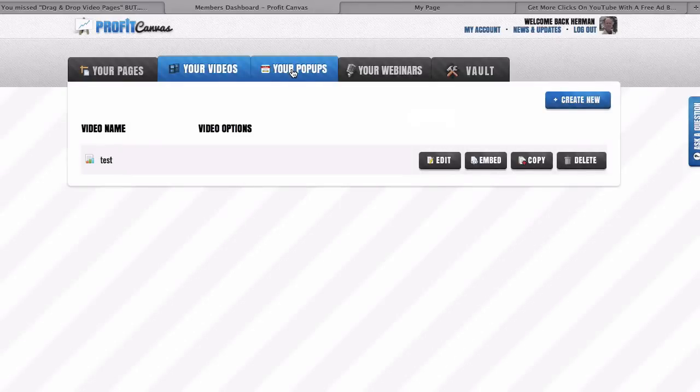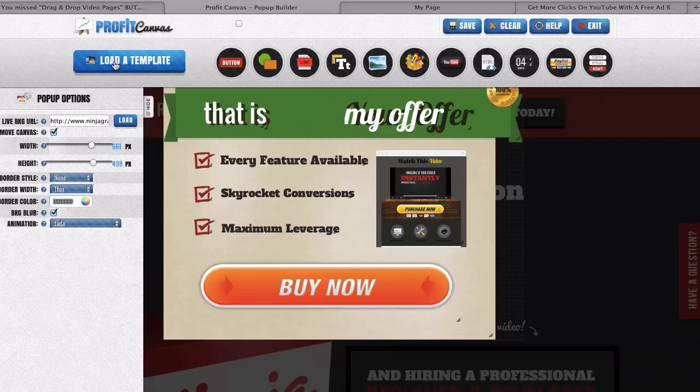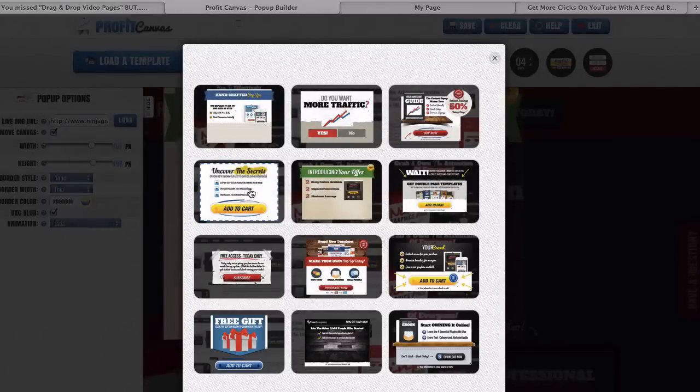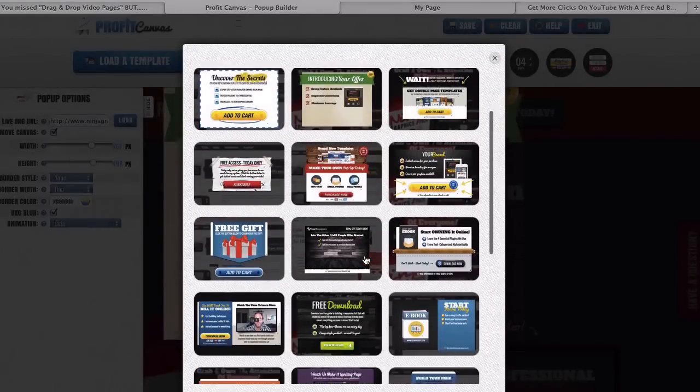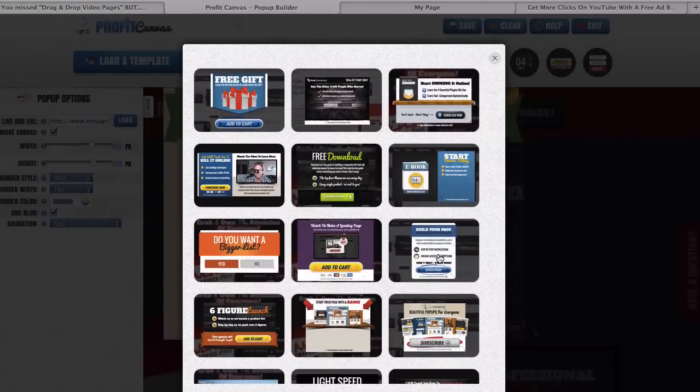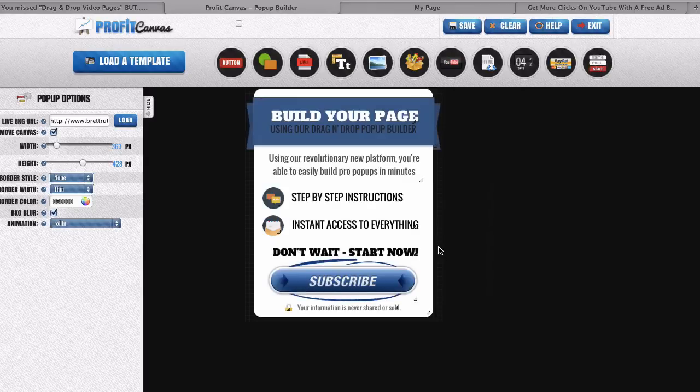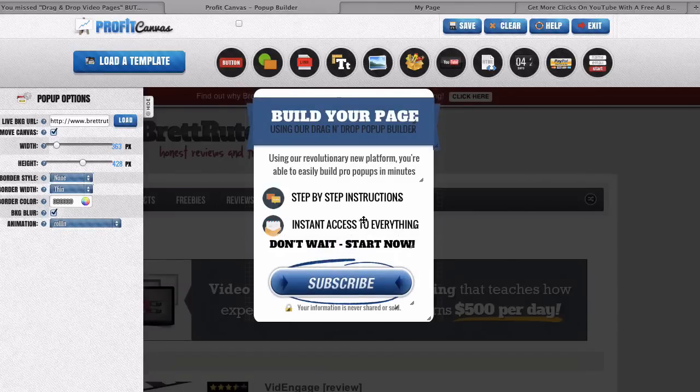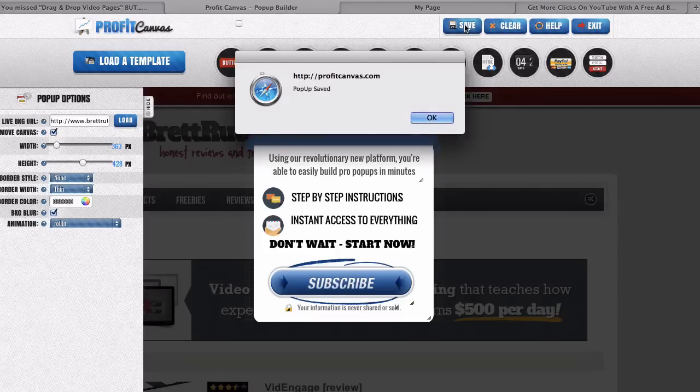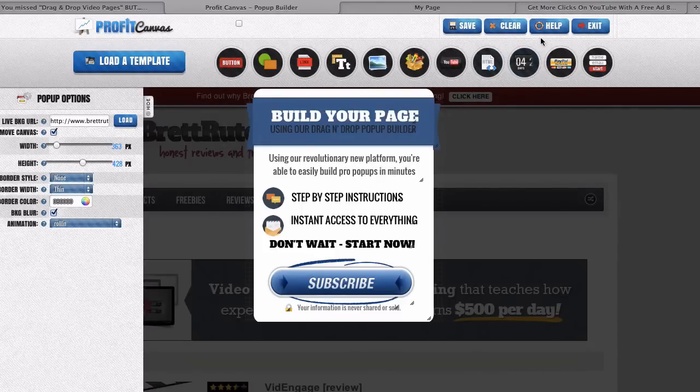And we can go to pop-ups, so we can create a new pop-up. Done a test here, so I'm going to click edit, and you got all these templates for different pop-ups that you can choose from. So let's choose this one. You can move around any of these elements on the page and edit them if you wish. After that, I can just click save and I can preview it.